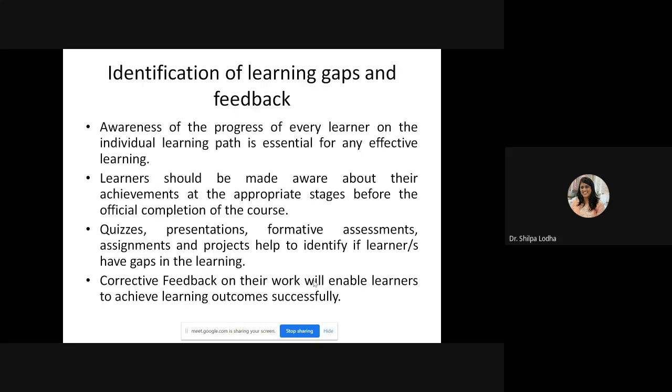The fourth step is identification of learning gaps and feedbacks. You have to identify certain learning gaps and provide feedback, and take feedback from students about our strategy, about our course plan which we have made earlier, whether it has been successful or not. So we have to be aware of the progress of each and every student, whether he is on the right learning path or not.